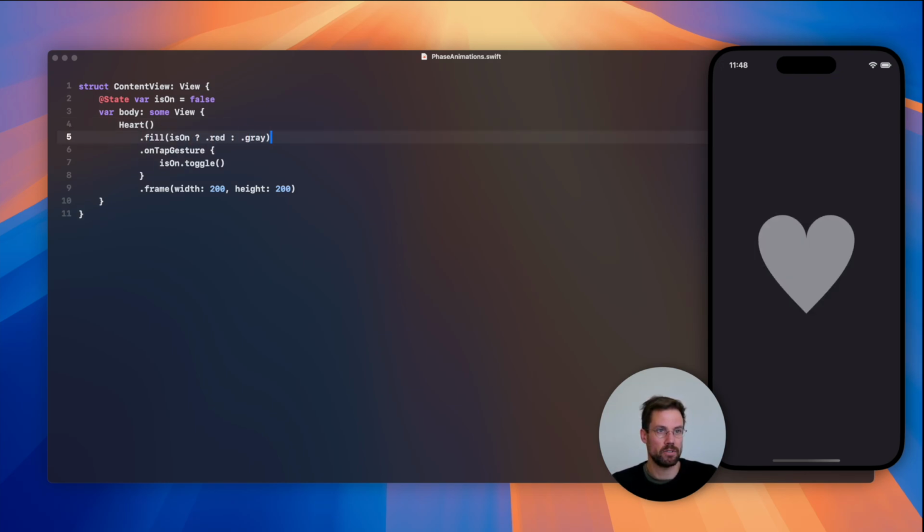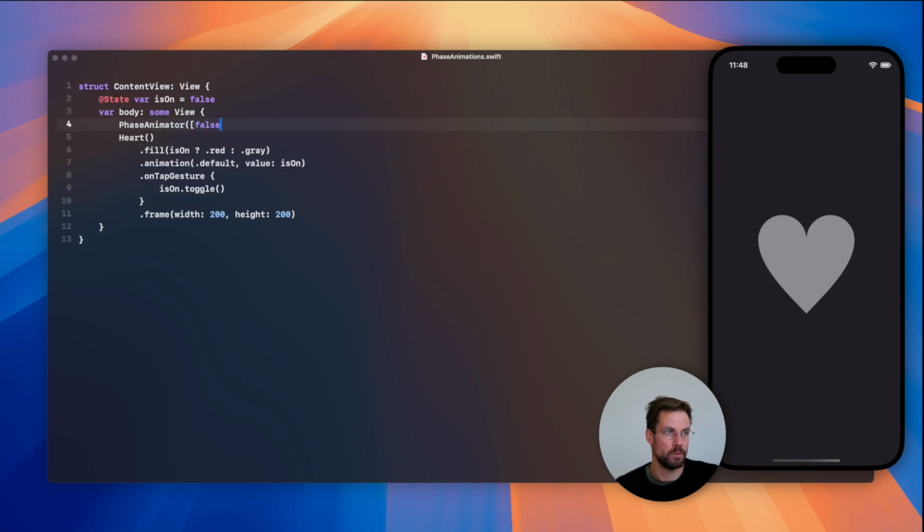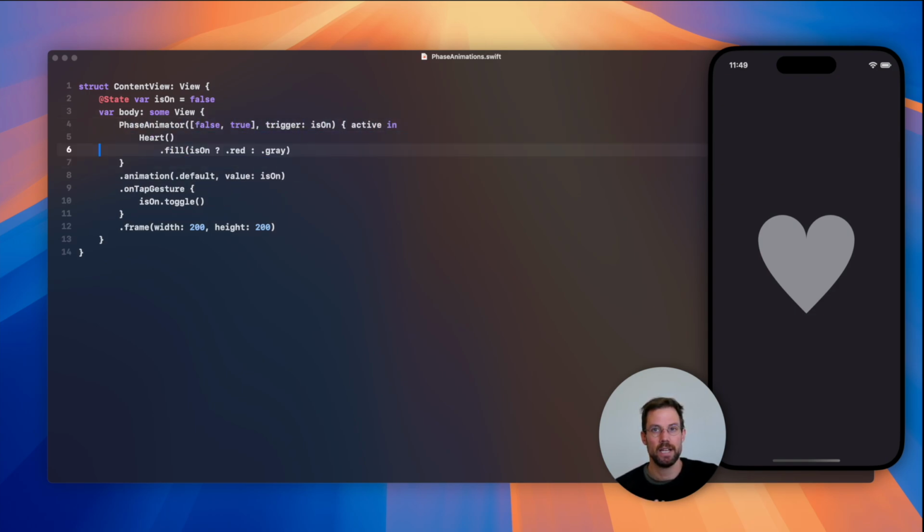So we want our heart to change and fill with either red or gray, and then animate that change, and now it animates, and also scale up and back down. And to do that, we'll use a phase animator. So we'll wrap our entire heart in a phase animator, and we can see here that there's two phases. You can use any equatable value you want. In our case, I chose bool because we only have the two phases, false and true. And so false represents the view at rest, and true represents the view in its active state.